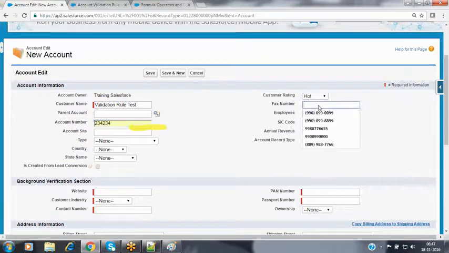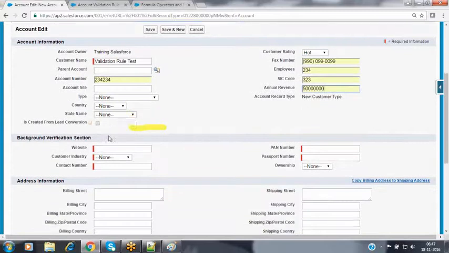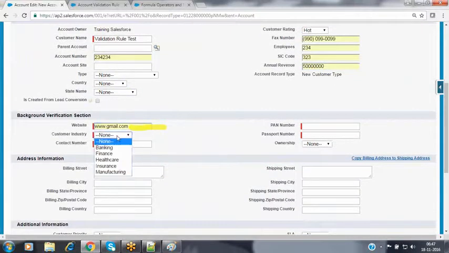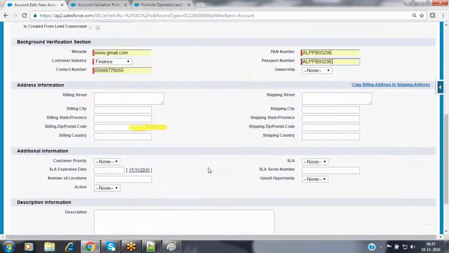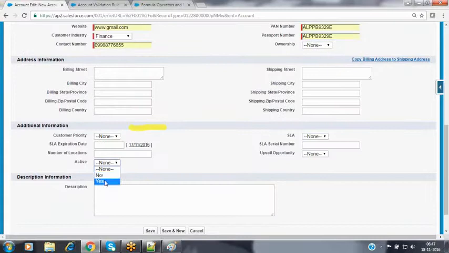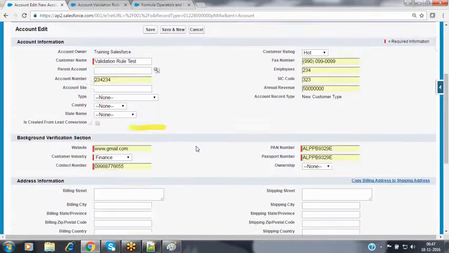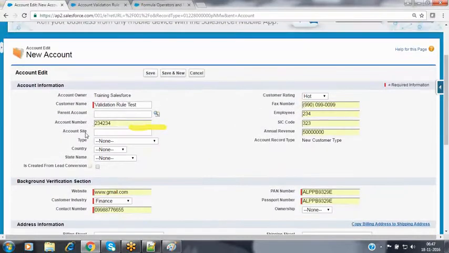Rating value, fax number, number of employees, SIC code, annual revenue. I'm entering the website and the industry, contact number, PAN number, passport number. I'm making the active status as yes. Now I haven't entered any value for the account site. This field is still blank here. When you click on the save button, observe what will happen.